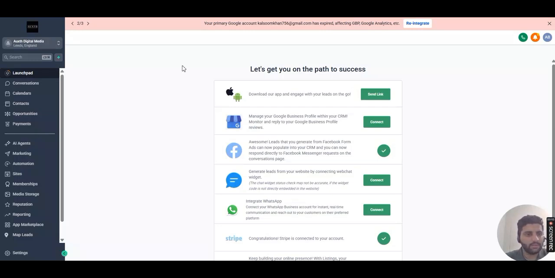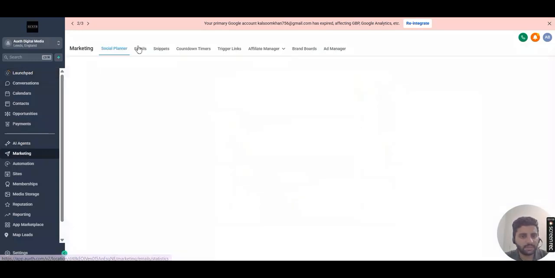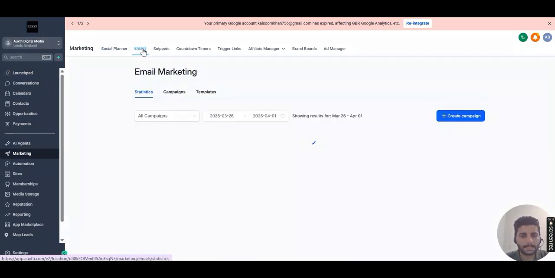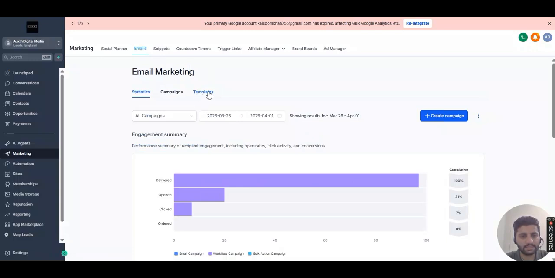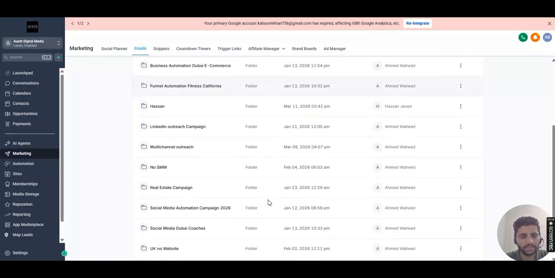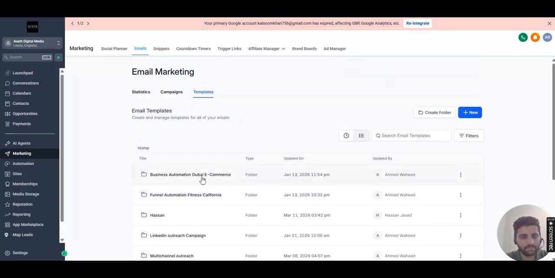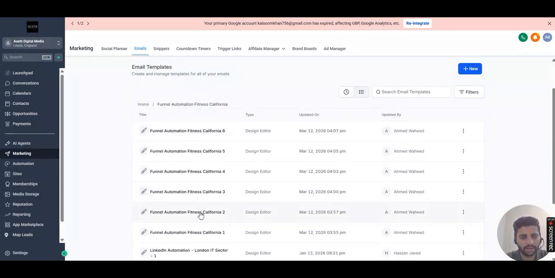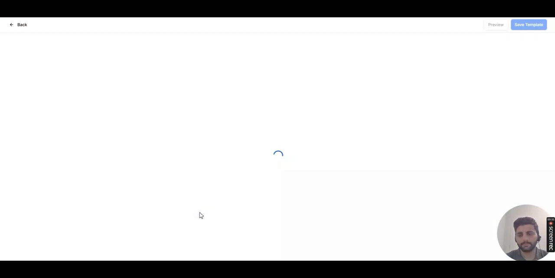Okay guys, so finally we are inside Go High Level, and for email templates, first of all we will move towards marketing, and inside marketing you have to move inside emails, and here you can see there's an option named templates. You will simply click on it, and here you can see multiple templates. So let me show you one of the already built-in templates so that you get an idea of how they actually look.